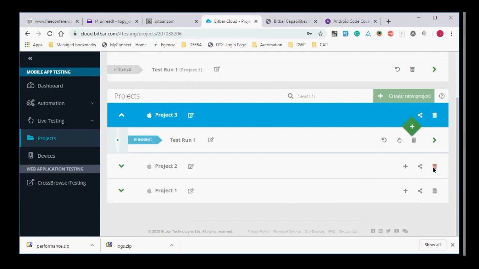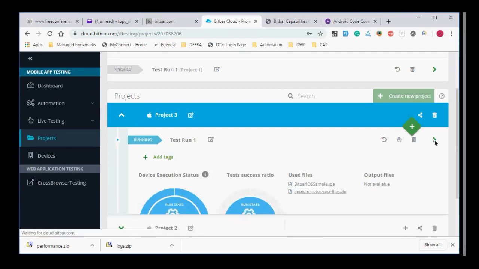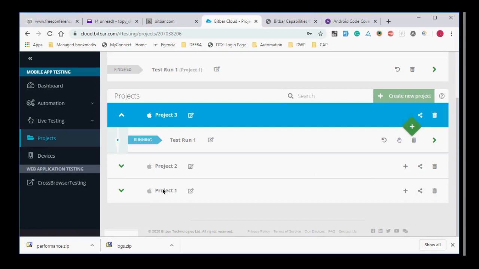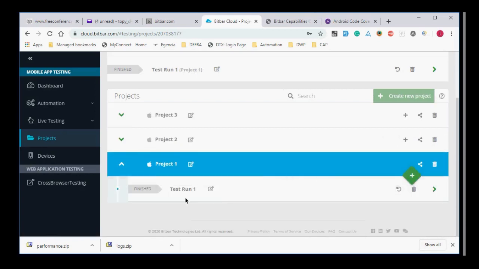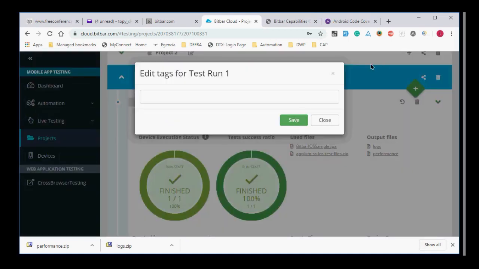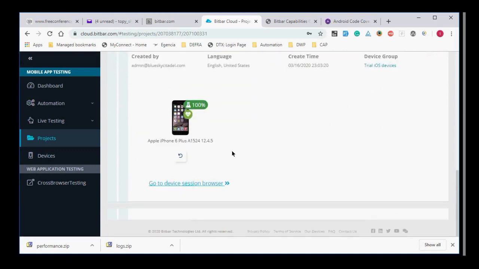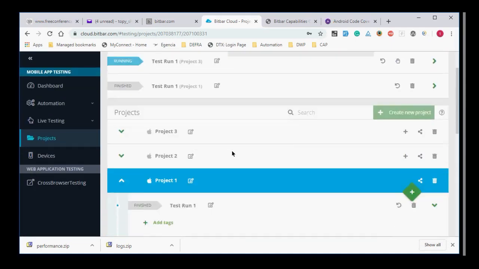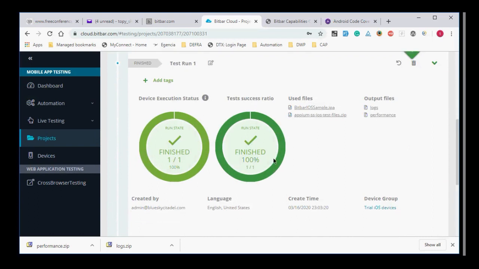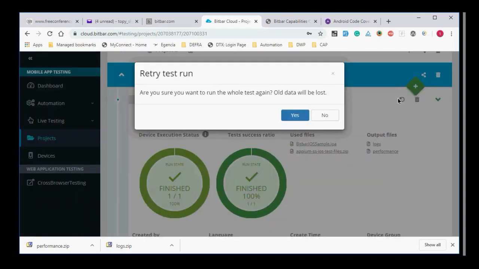So you can share your project, you can delete your project, you can see what is running, expand it. You can add tags to it, maybe a regression tag, and you can actually use this for manual mobile application testing. And every time you want to run it, you can click this button and retry test run.